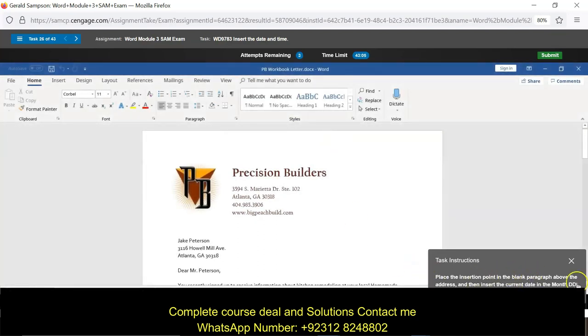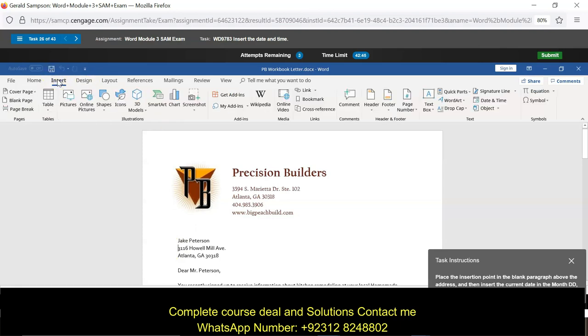Place the insertion point in the blank paragraph above the address, and then insert the current date, month, day, format. The third option. I had a heck of a time with this one. So place the insertion point above the address. Insert. I don't know if I'm going to get this one right. I got it wrong. It was date. How did I do this last time? I remember I went out and I watched this. Insert the date.